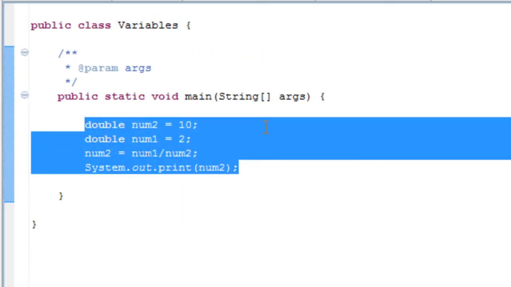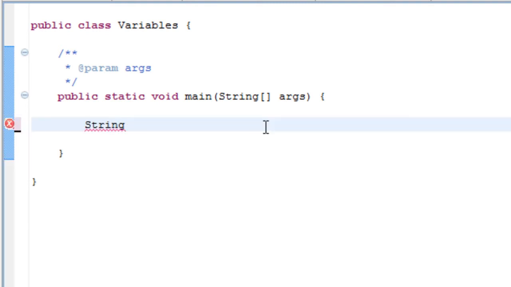Okay, now we can try strings. So characters, you can use them, but you don't use them often. So I'm gonna go with strings instead, just because it's more useful. So string name equals John.